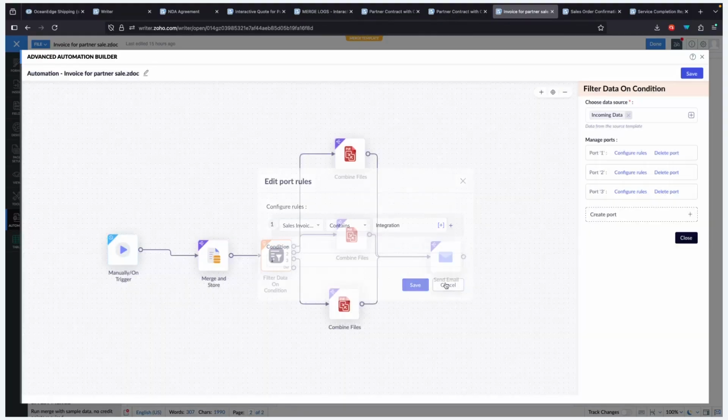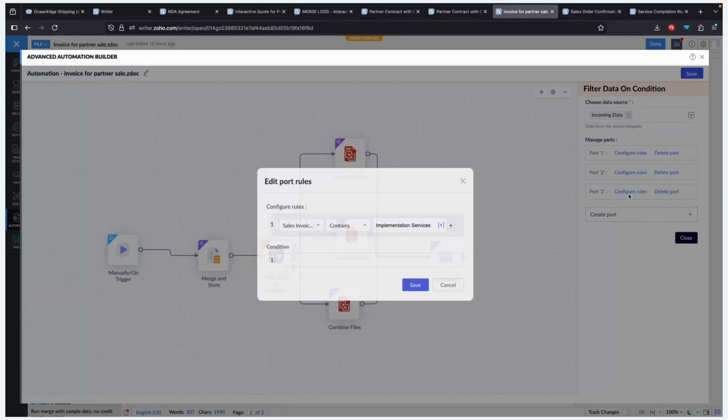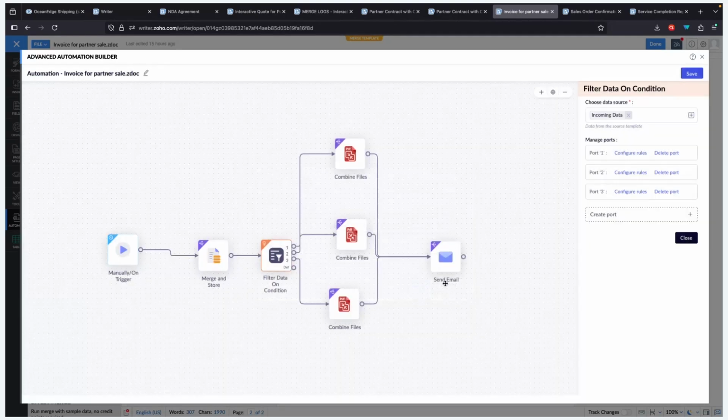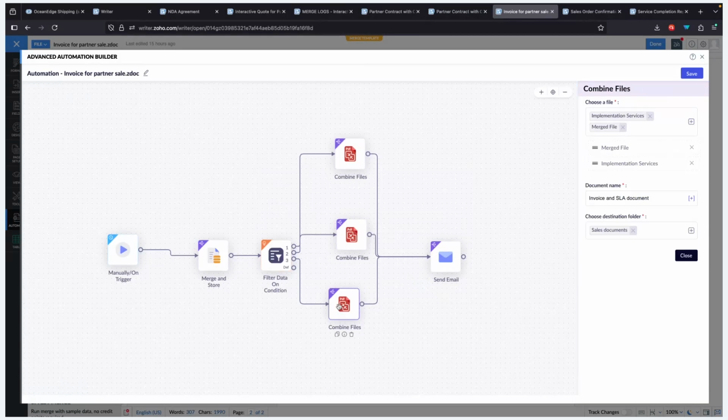And similarly for the third one, if it is just implementation. Using these conditions, I'll be able to route or filter the data that I'm getting and make sure that the workflow is selected in a particular way. Here you can see that in this, I'm combining the files, the merged file and the implementation service on the right hand.